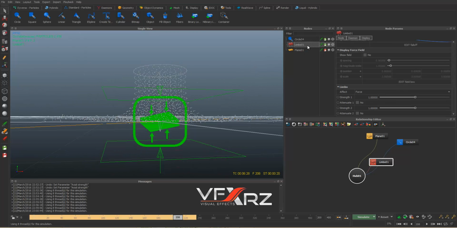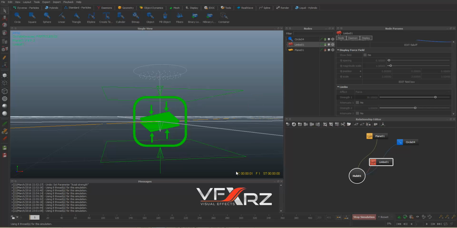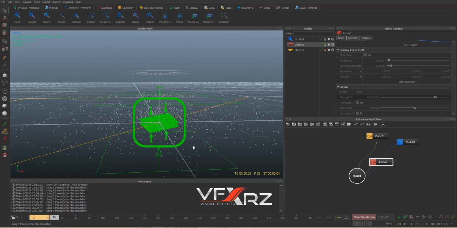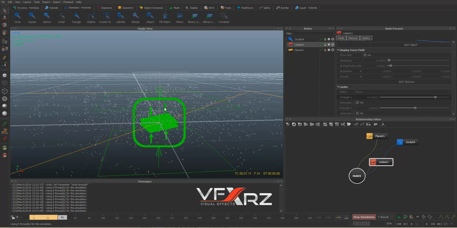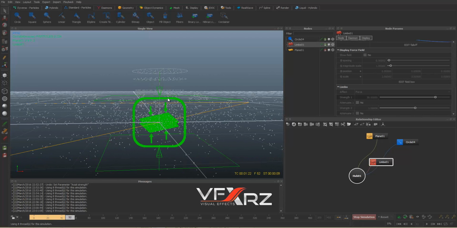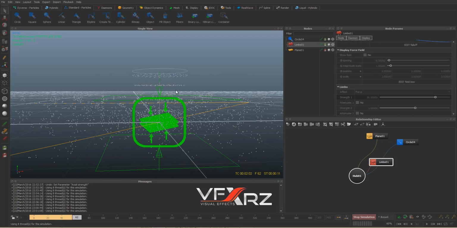If you click this Limbo here, you can change strain 1 and strain 2. For example, if you increase strain 1 and reset and simulate, as you can see, this strain is very much.